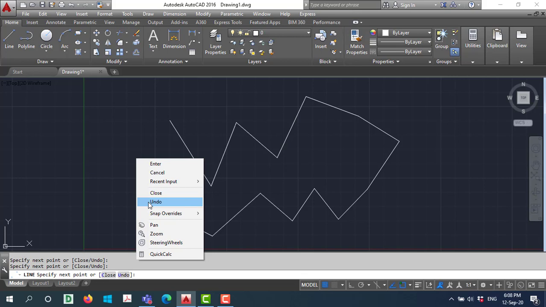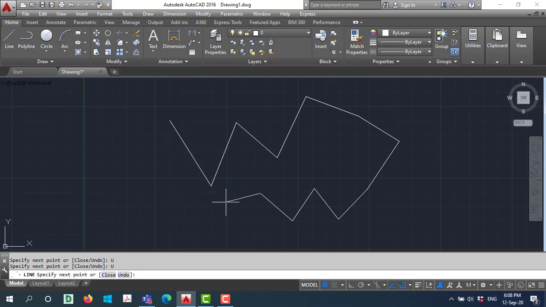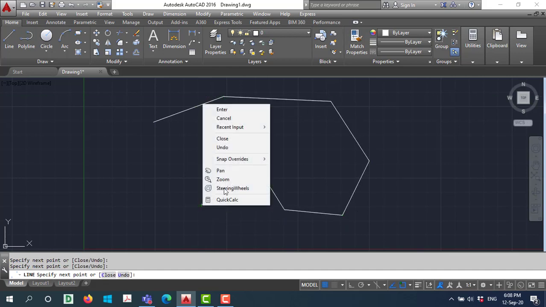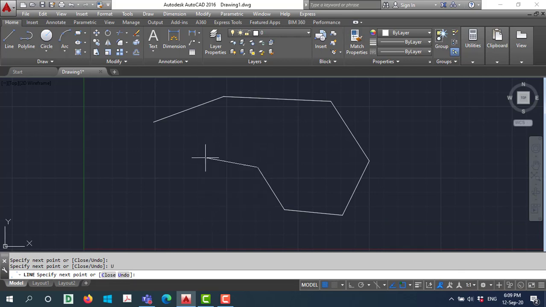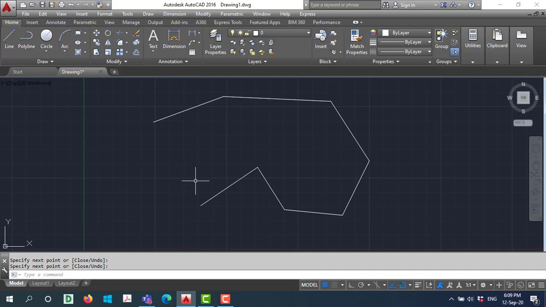What does undo do? If I click undo, it undoes the last line I created. So if I made a mistake, for example, I can just say undo. Let me repeat. L enter, or I click here, 1, 2, 3, 4, 5, 6, 7, 8, whatever. If I right click and undo, it undoes the last line I did. So I can continue. If I right click again, enter means I finished creating the lines.